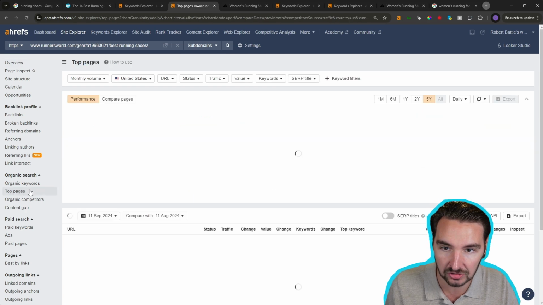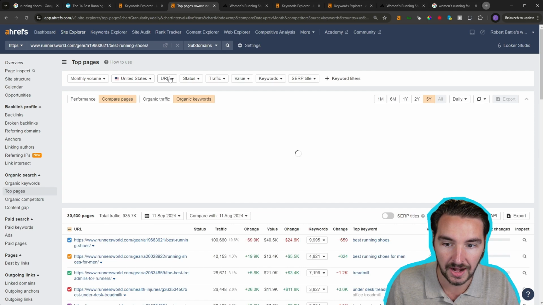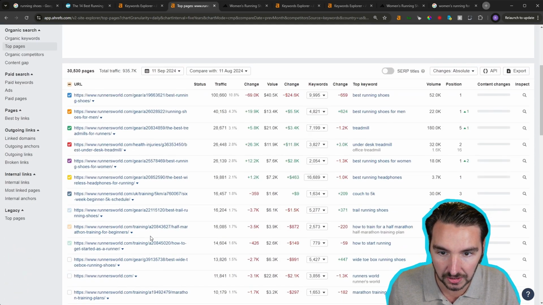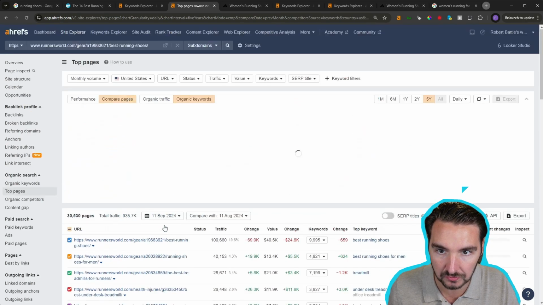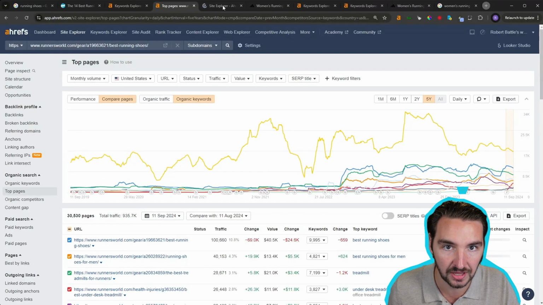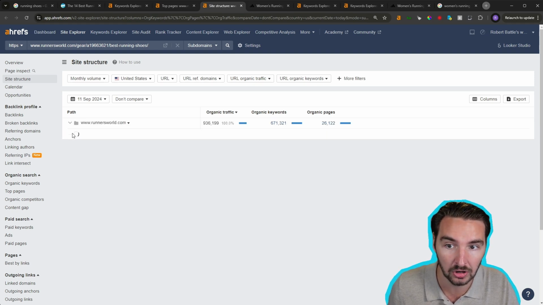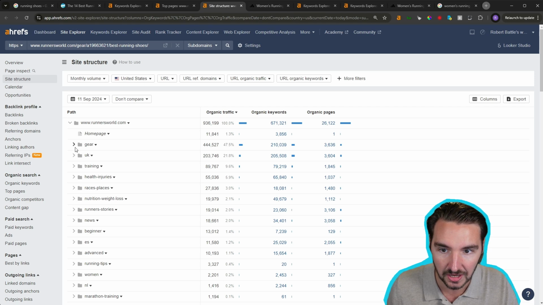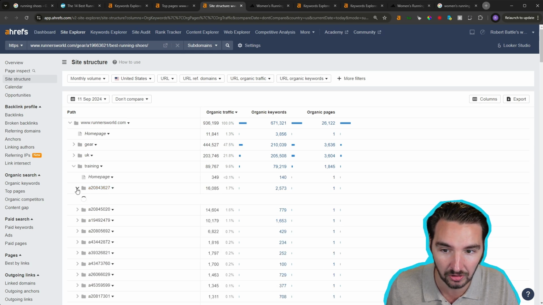So let's go to the top pages, compare pages, organic keywords. It looks like they've got gear, they've got training. Let's look at one other place first before we go to top pages, just to get an understanding of their site structure. I want to see where they're putting their blogs, where they're putting their content-heavy pages. Everyone calls it something differently. It's probably under training. Also, health and injuries. That would be another great thing to cover as well.